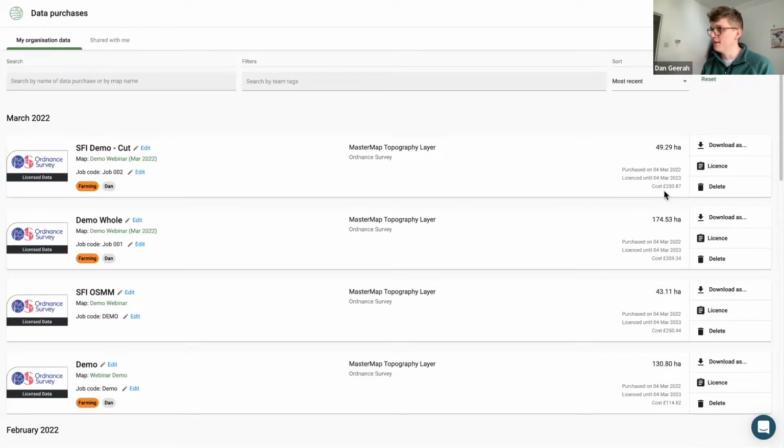Obviously the area and the licensing information shows here. As mentioned, it's a 12 months license with Ordnance Survey. Some of the other commercial ones are 12 months as well. And it tells you when your license is up for renewal. And within this page, once that renewal date comes, you can renew your license automatically. The way that happens is this download as button turns green and says renew license. So you can click that, renew it, and you can download a new license from Ordnance Survey.